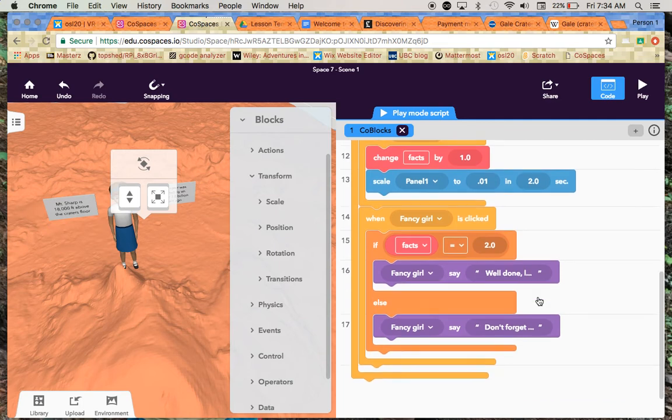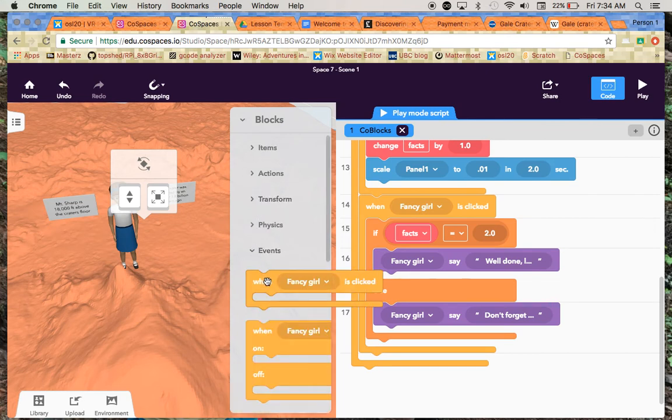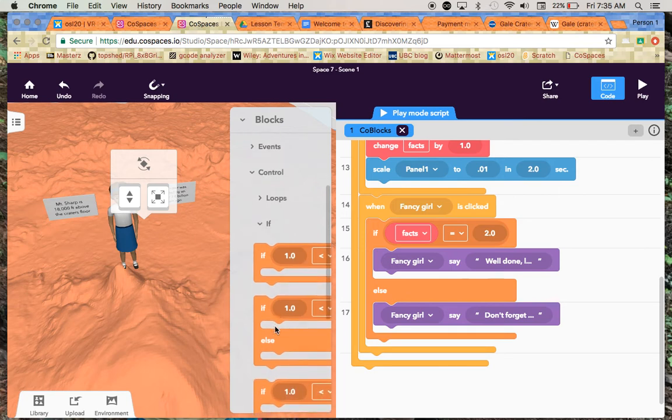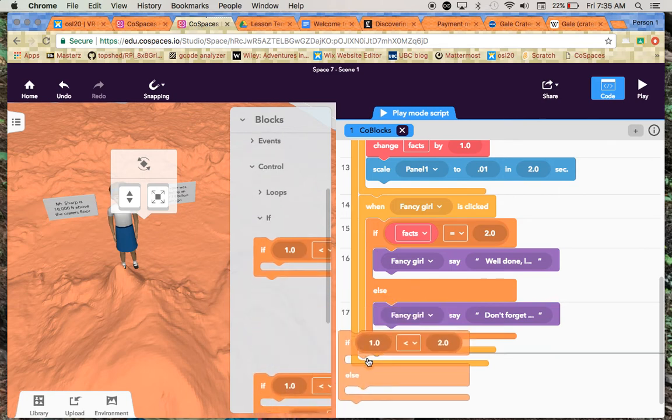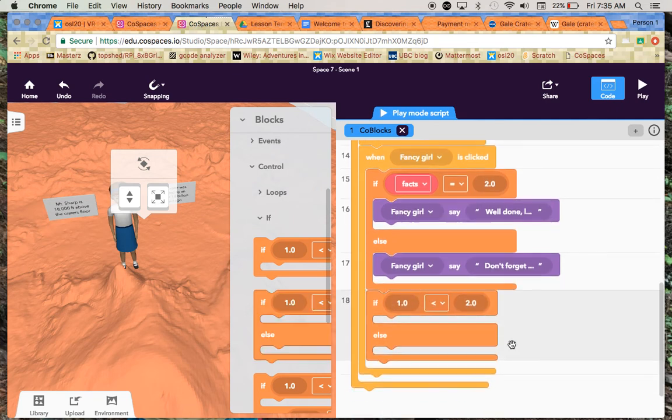Okay, moving on to the last piece of our code. We're going to grab another "when fancy girl is clicked" block, and if you recall, that is under events right here. I drag that and pull it in, and we're using a bit of a different block here. So this is an if-else block. And that is located under control, and you can see if is right here, and you can see that whole block is located here. And I'm going to pull it out really quick to hopefully make it easy to show you how it's done.